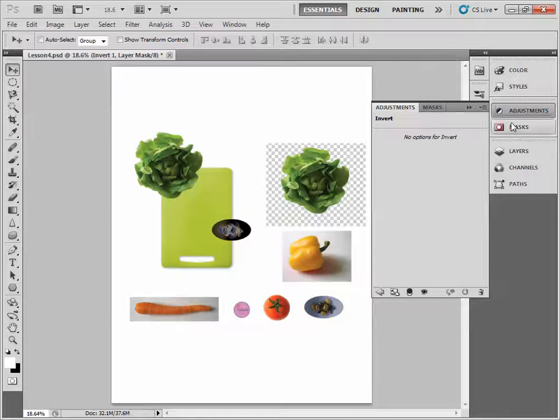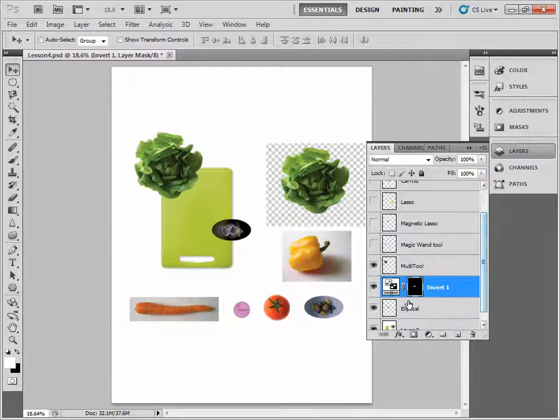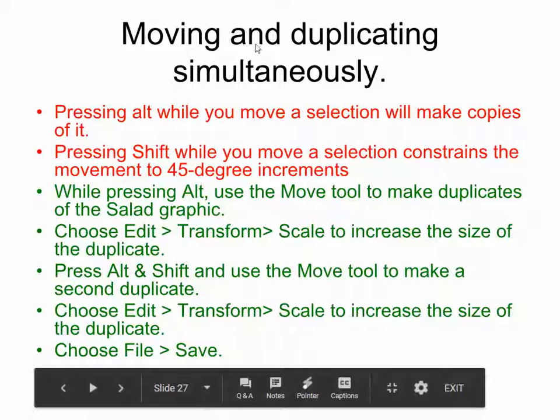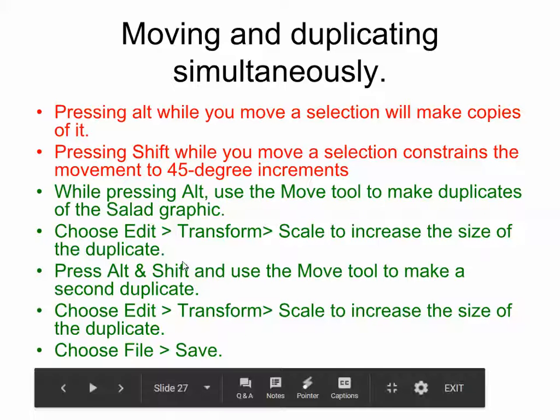And again, the nice thing about that is that we go to layers. We didn't ruin any pixels. We're just messing with that one thing, so we can go back to how it was if we want to. Okay, so we're going to move and duplicate easily. So write this down. We're going to do the same thing with it. We're going to select a salad graphic, and we're going to duplicate it.